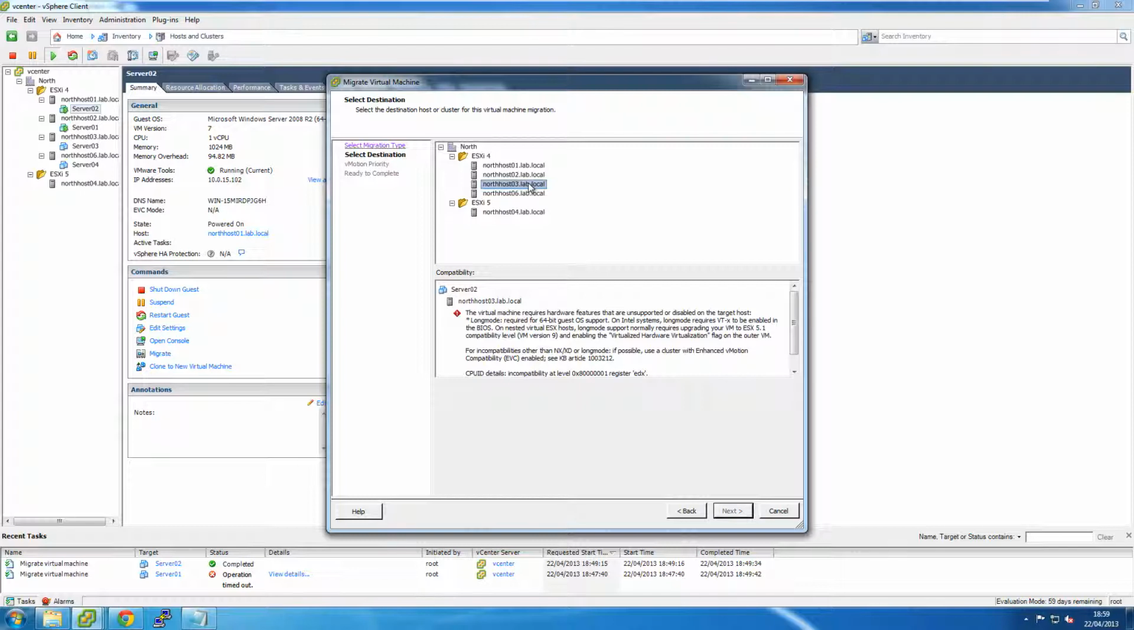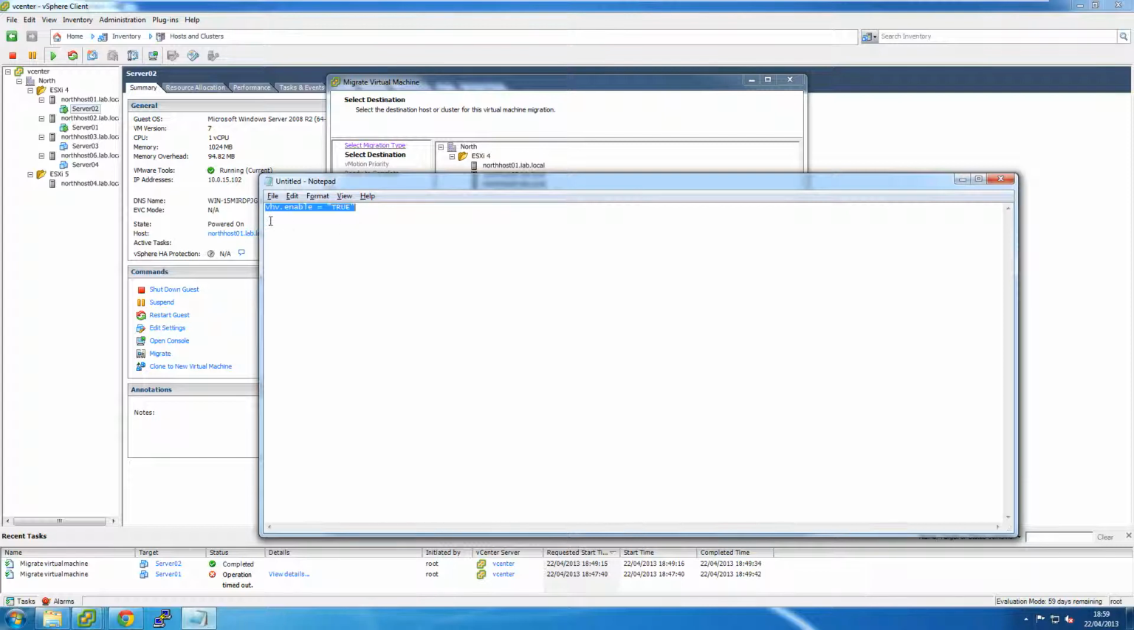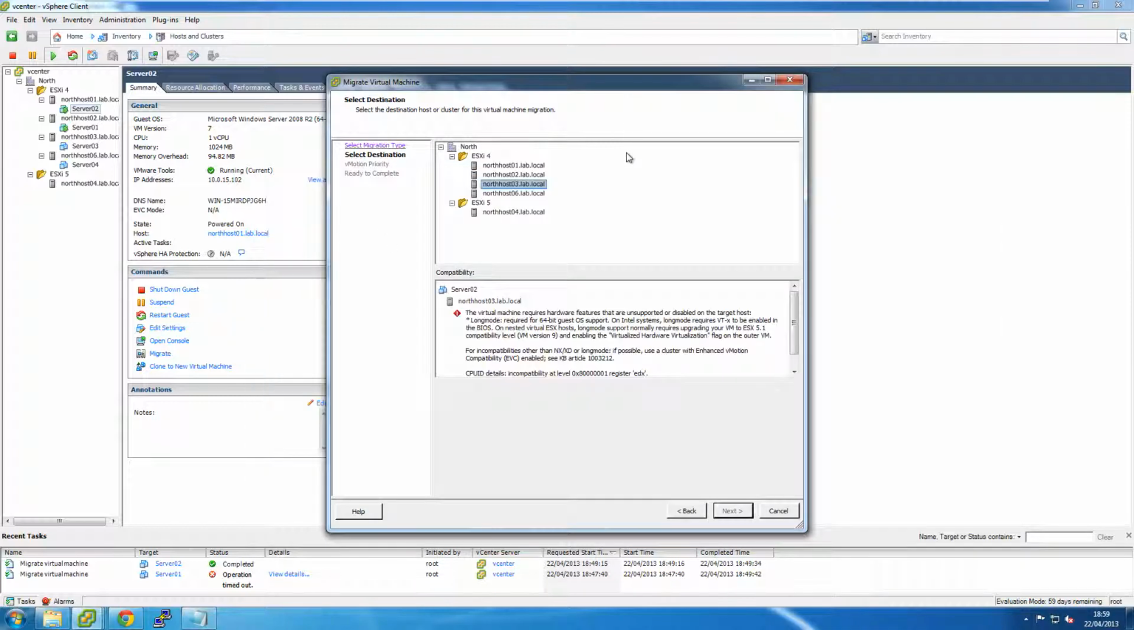If I try to send it to host 3 though, it's complaining about the hardware virtualization not working. And again, that's because I haven't actually enabled the feature. I didn't edit the VMX file and add that extra feature to enable it.